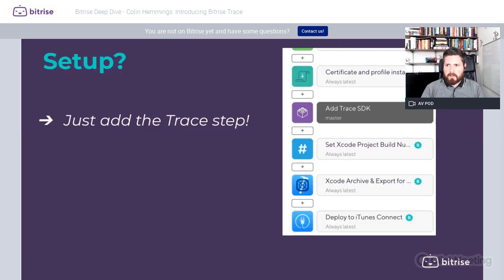So let me quickly jump back to this. One of the key parts of Trace is our integration. Obviously, as part of the Bitrise environment, setup is super simple. All you need to do to set up Trace is add the Trace SDK to your workflow before the build part of your workflow. Then we will add our SDK as part of that step and configure it all, get it up and running. That includes collection of crash reports and publishing of symbol files, and that's all you need to do.